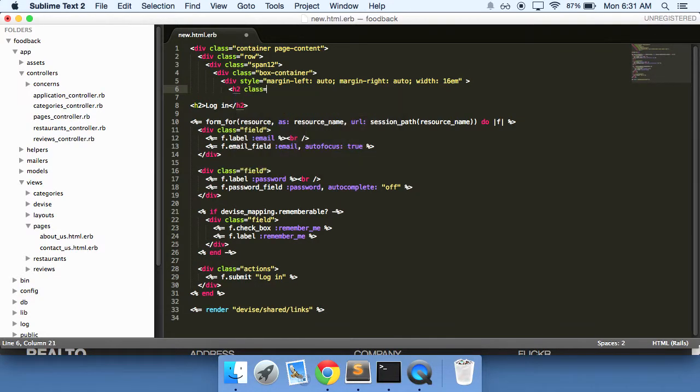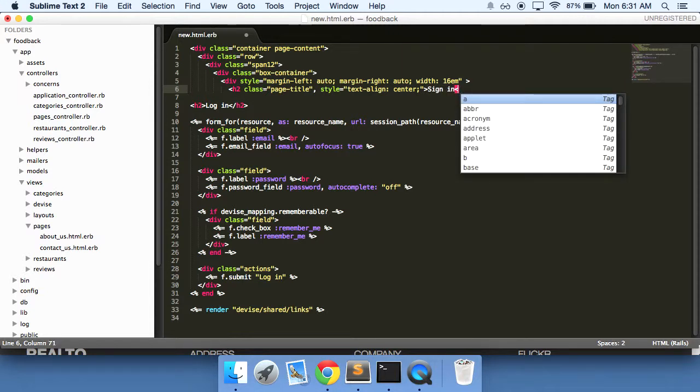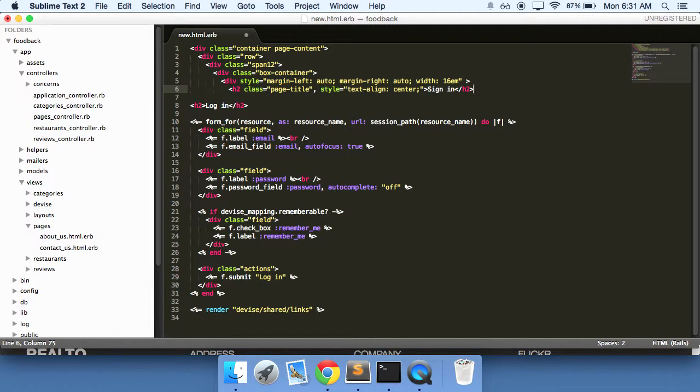H2 class equals page title. And again, some more inline styling here. And if you'd like, after you're done going through this video here, you can definitely move it all into its own style CSS file, or move it into the style.css file.